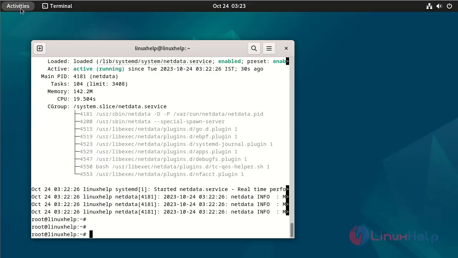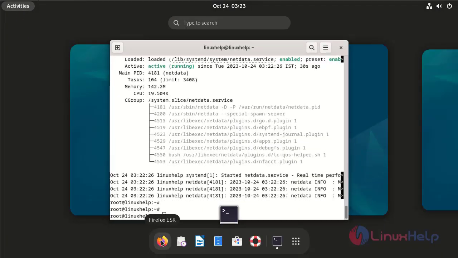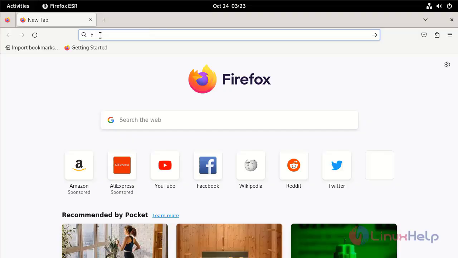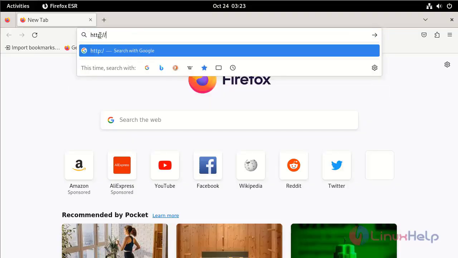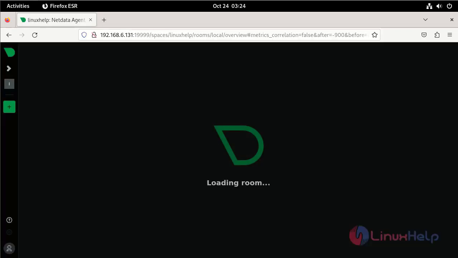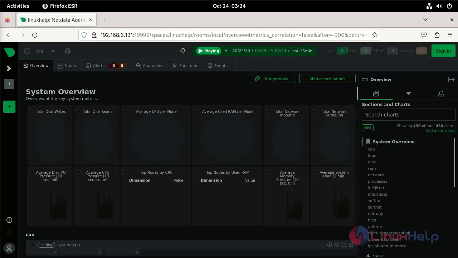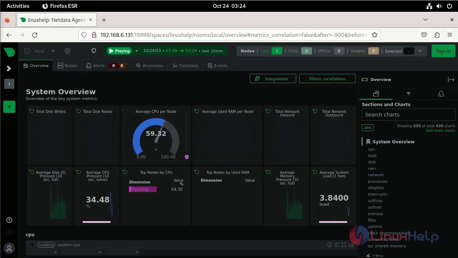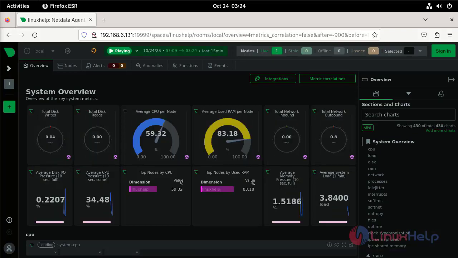Go to the activities and open the Firefox browser. Search the IP address with the port number. This is the dashboard of NetData. The NetData installation process has been completed.